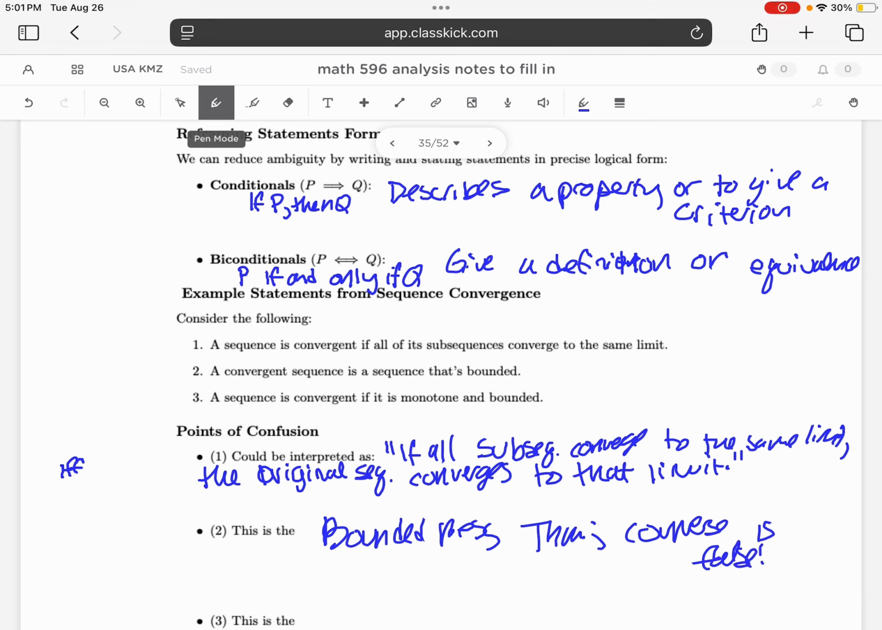Finally, our third statement says a sequence is convergent if it is monotone and bounded. This is the monotone convergence theorem. Whoops, I should really say this is sort of the same confusion. The last one, the monotone convergence theorem, says that a sequence is convergent if it is monotone and bounded.